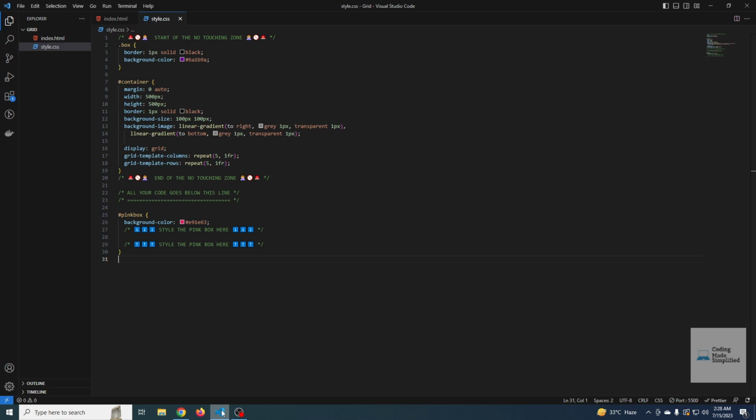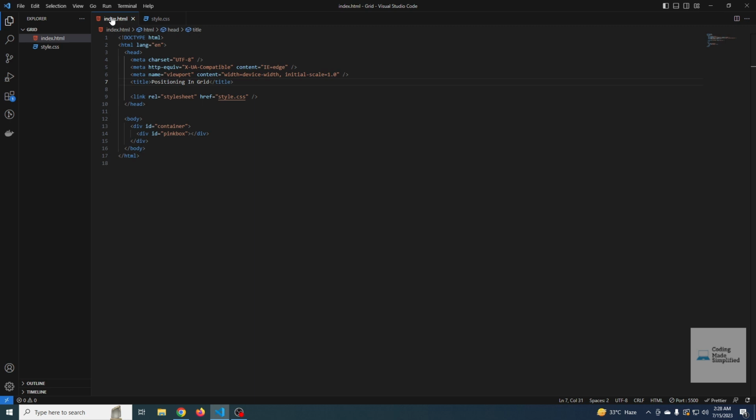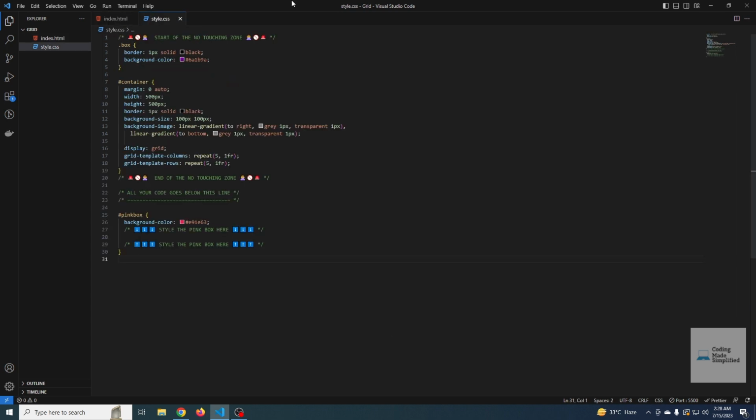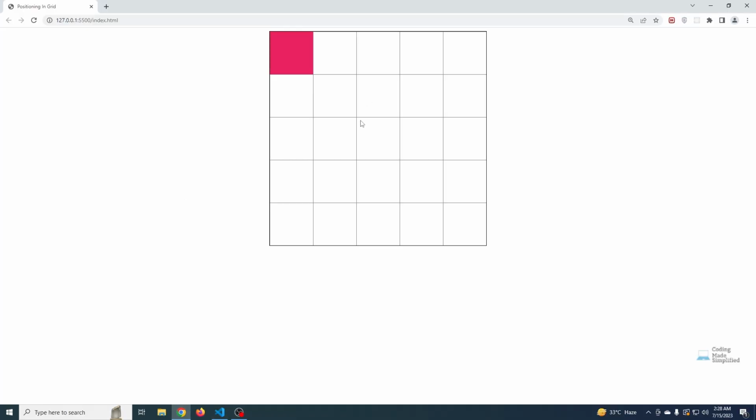Today we are going to talk about positioning in grid and how to position grid items within a grid container. So this is my HTML. I have just a container and a div with the ID of pink box, and then I have these styles. So my resulting HTML will look like this.